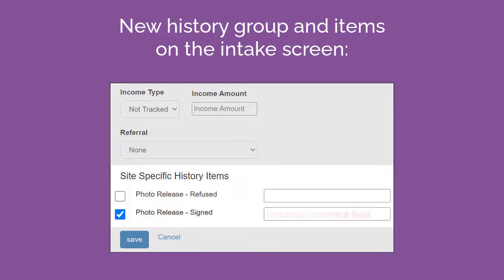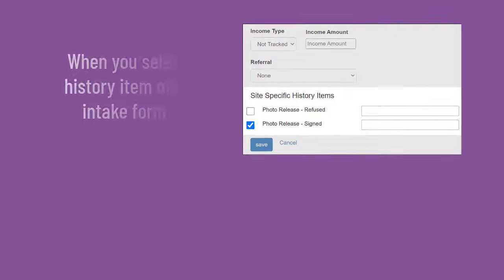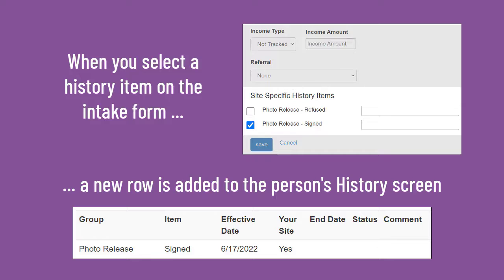Here's how the new group and items will appear on the student intake screen. When you select a custom history item on the intake form, a new row will be created on the person's history screen. You can also add the new history item to a person's history tab after their record has been created.